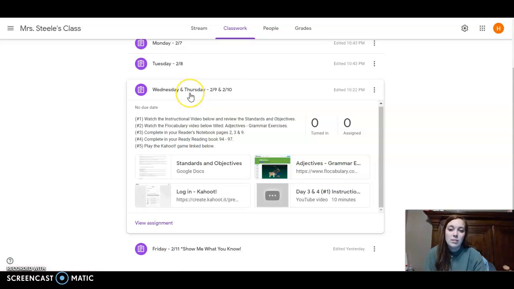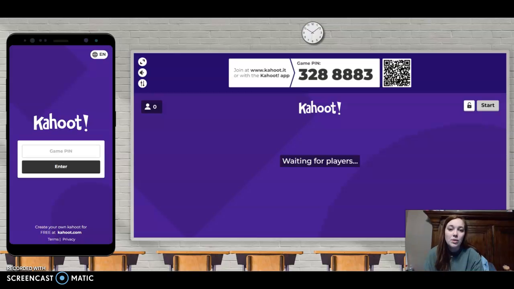And like stated before, in the instructional video, this is where I explain in detail what is needed to be done on each page and help them understand it a little bit more on their level. And then the last thing that they'll do as far as work goes is play a Kahoot review game. When they select it, it will look like this, and it'll give them a game pin, and then they'll be able to play the Kahoot review game.